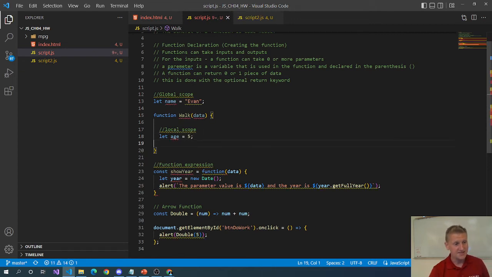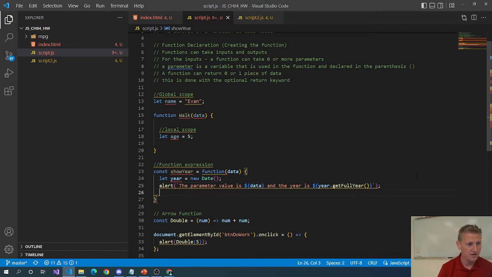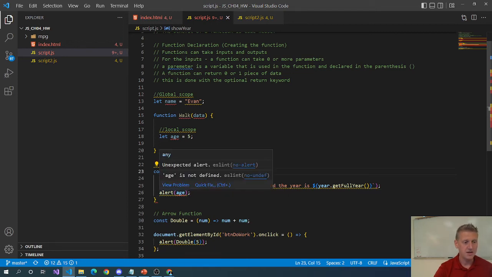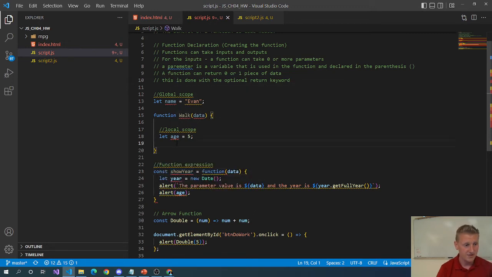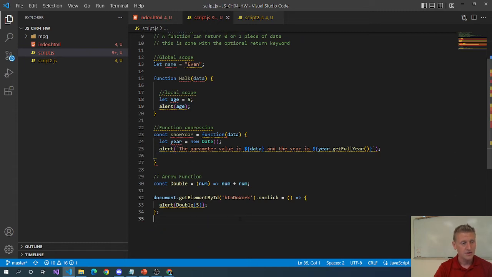Okay, that means that I cannot use this variable anywhere else besides this walk function. And so even if I try and go down here and say alert age inside of this show year, it's going to tell me in my ES linter that age is not defined. Whereas if I were to do alert age here, outside of quotes, like it's local scope, so it's accessible in this function. It's not accessible in any other function. It's not accessible here, there, or anywhere else besides this walk function.